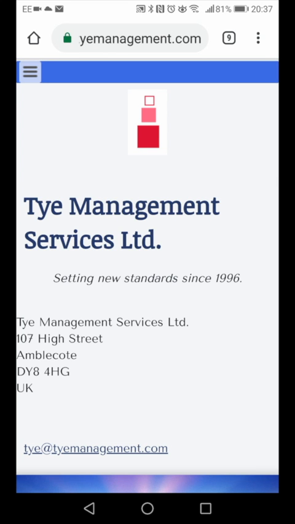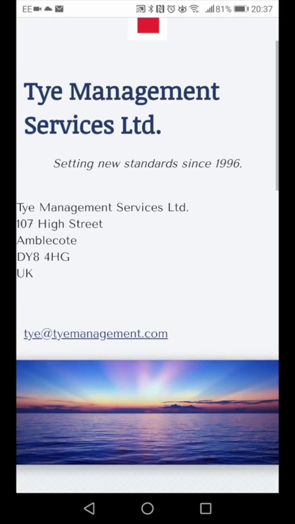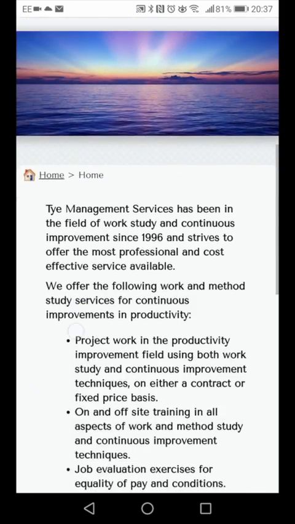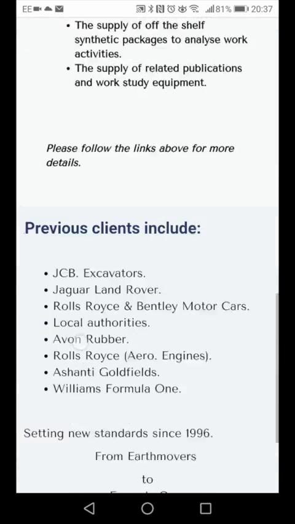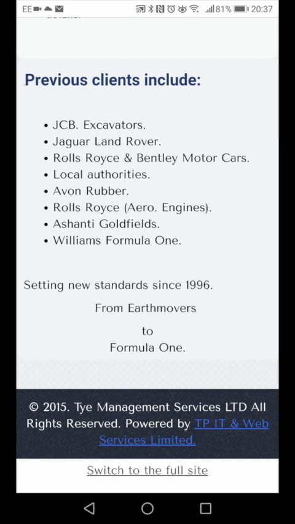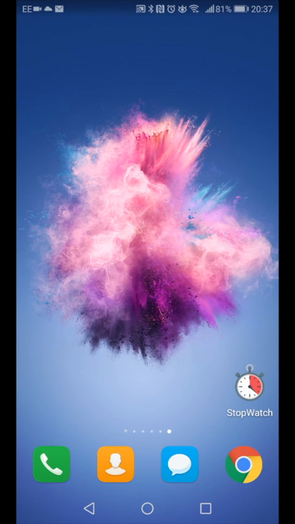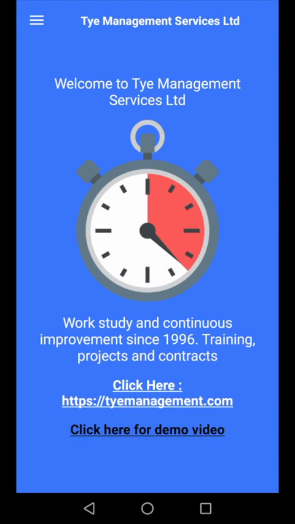There's a lot of good resource and information, as well as giving you information on training and our other resources there. To come out of that, click your phone button. I'll click the Apple button at the bottom. That will take me back to the screen. So I now need to press the stopwatch application button to bring us back to our about screen.